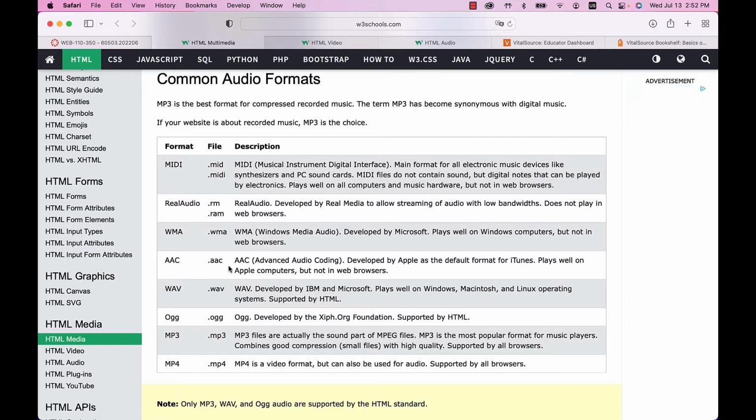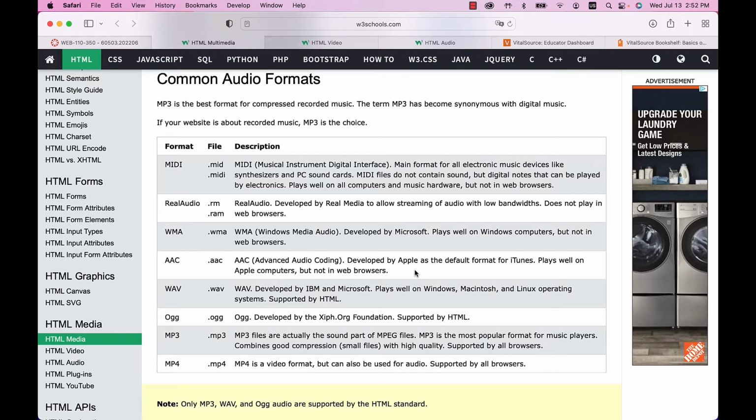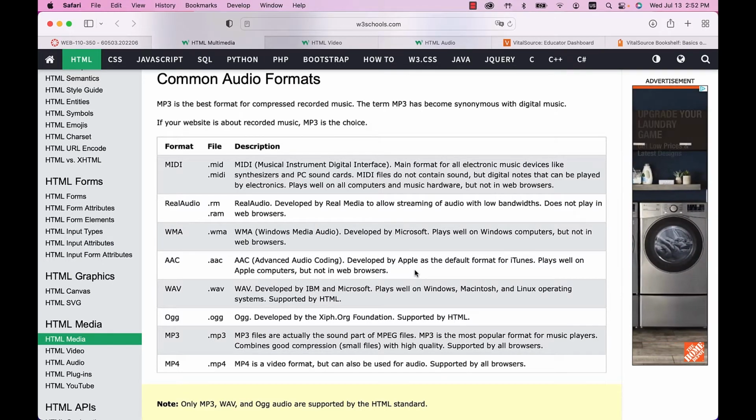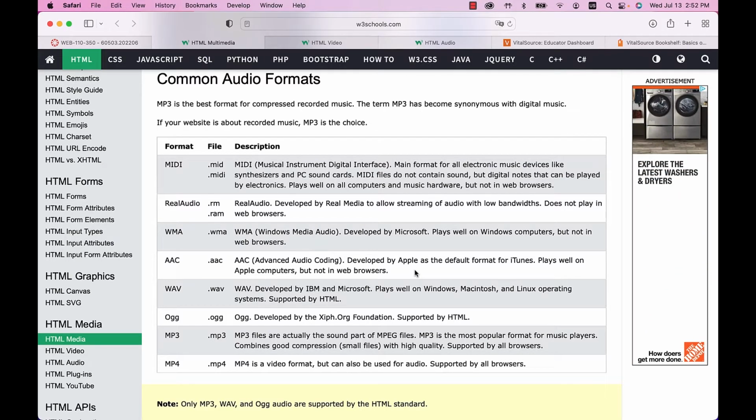Here we have AAC file, developed by Apple as the default format for iTunes, plays well on Apple computers, but not in web browsers. So that would be another thing where if you are recording something on a Mac, chances are by default your computer is going to save that file as an AAC file, and you would need to know how to change that file into a different format. WAV files play well on Windows, Macintosh, and Linux operating systems, supported by HTML.